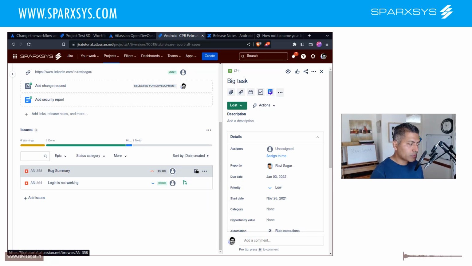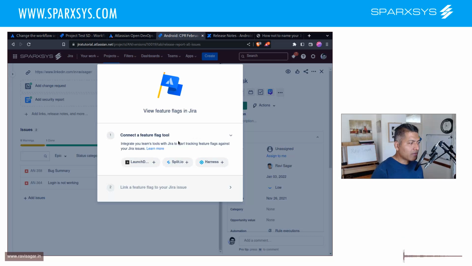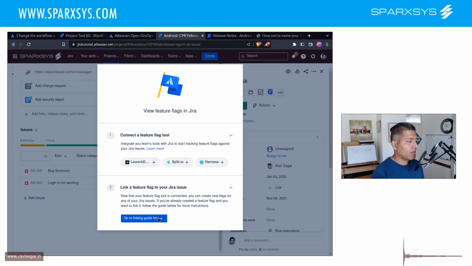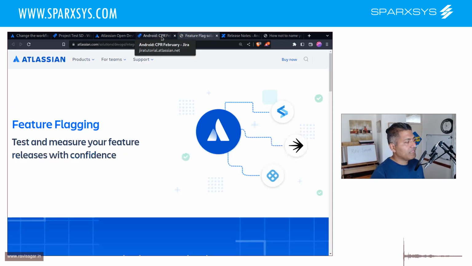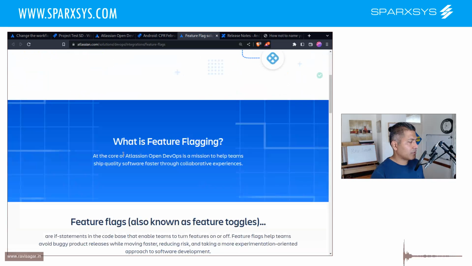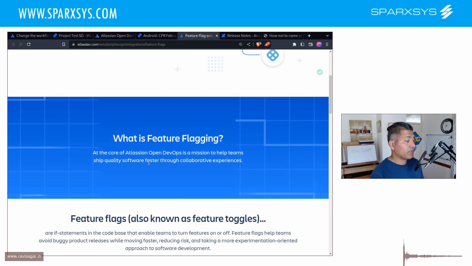There is also this option to add a feature flag, which I'm not really sure how it works because I never really used it, but I guess just take a look at these features here, or maybe these are some apps that you can take a look at. I never really used it, and let us take a look at the learn more. So basically, these feature flags, Atlassian is saying here that at the core of blah blah blah, it's a mission to help teams ship quality software.